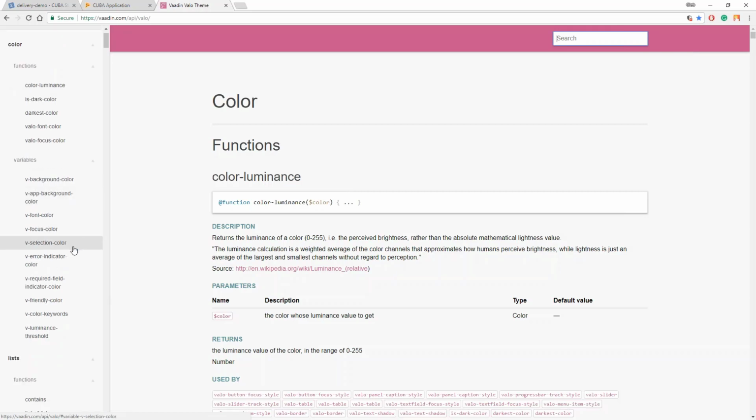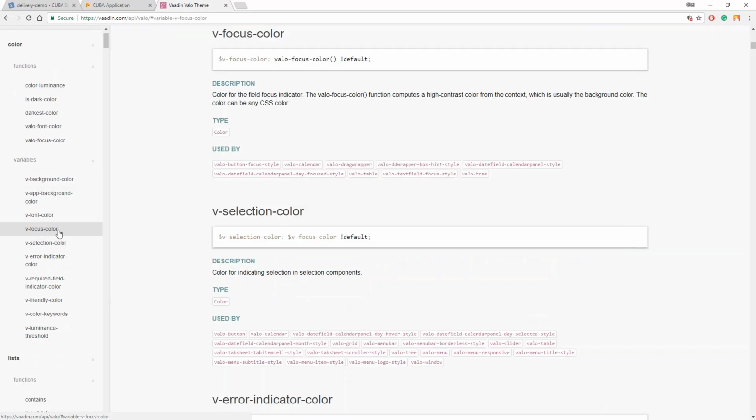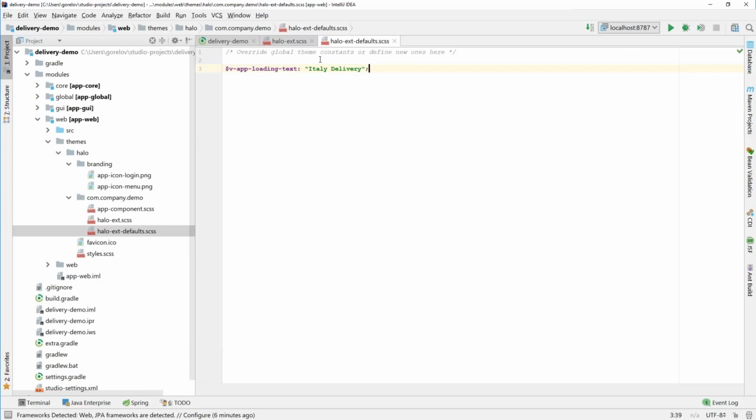Let's select the focus color. I can read about this variable, and let's copy the focus color variable, and let's go to the IDE. Okay, and here within halo-ext-defaults SCSS, let's change its value to, for instance, red color. Yes, and once again, let's apply our changes using the same Gradle task.